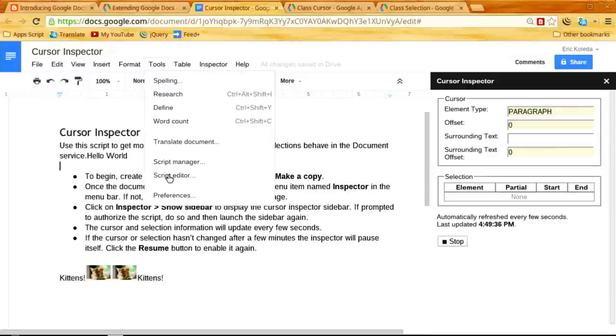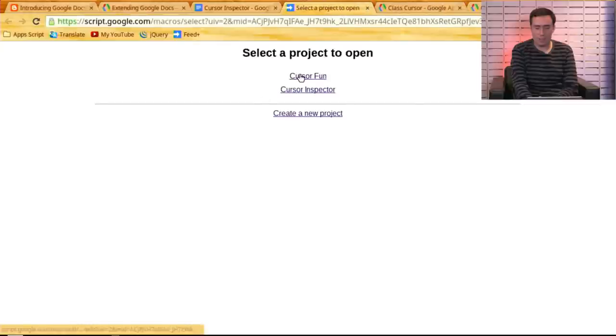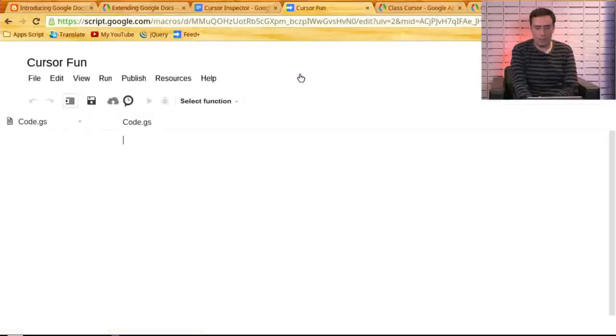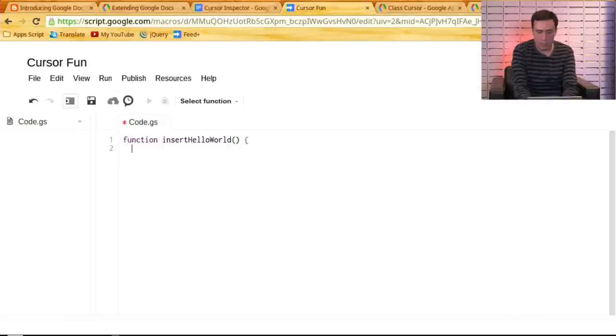So I've created a script attached to this doc. So I'll go to Tools, Script Editor, and select my script, Cursor Fun, because we're about to have some cursor fun. So let's create a new function that does insert hello world. This is what we're going to do first, just kind of demonstrate how you can use Cursor API to insert some text wherever the cursor is located. This is useful when you want to, let's say, import some information into a document wherever the user has their cursor. So the first thing I need to do is get a hold of the cursor.